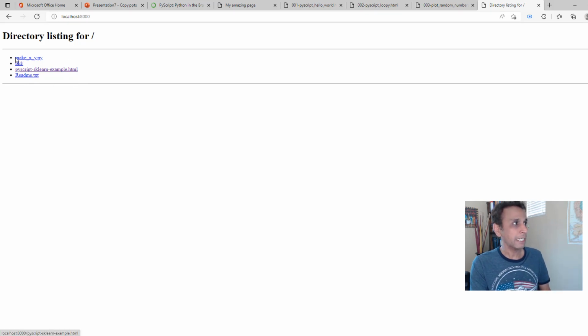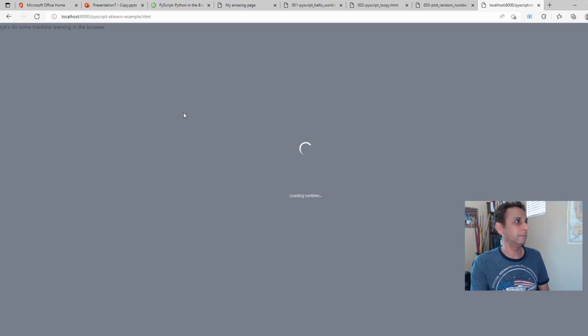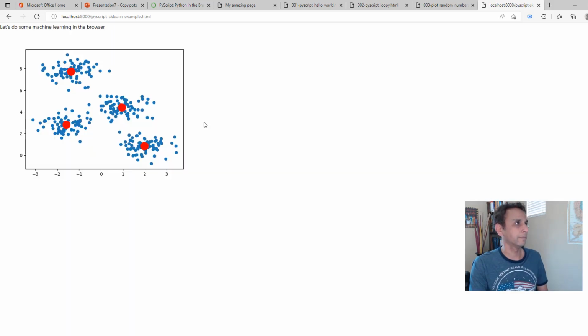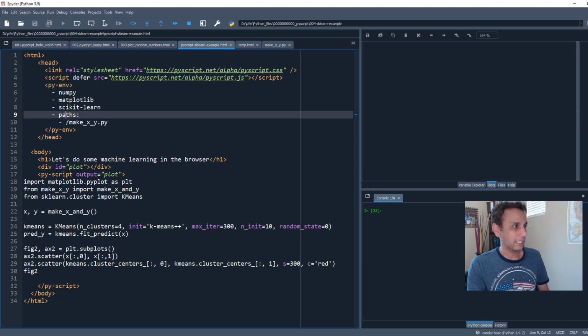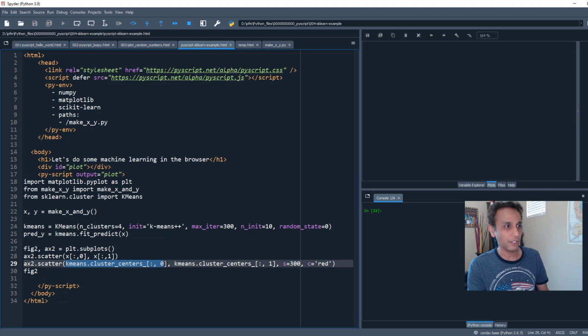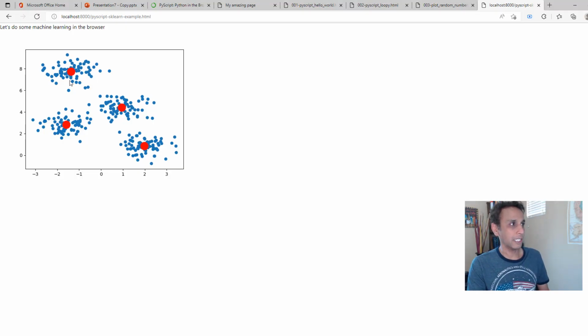Now let's open our PyScript scikit, the same file. Now let's open it through this server. Voila, there you go. Isn't that cool? So what it's showing is the result of this. It's k-means, and we did that, and it is plotting the cluster centers along with your actual plot. So when you go back to the browser, you can clearly see the 4 clusters that got generated and the centers for these 4 clusters right here.